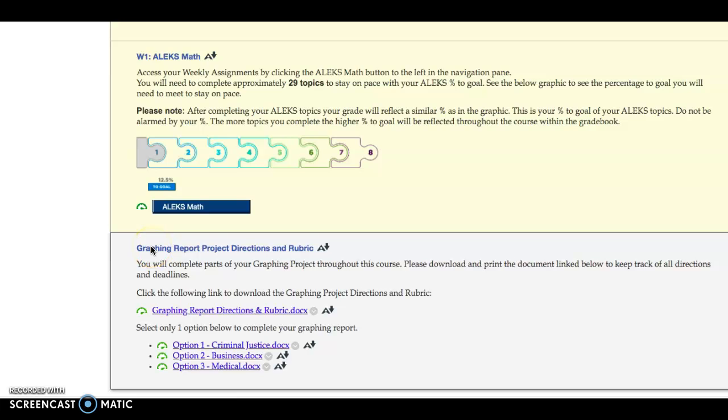Lastly, for week 1, there is a graphing report project that we want you to start looking at already, okay? You're not going to have any assignments, but your first thing to do is, don't get overwhelmed, okay? Don't get overwhelmed and think you have to do it all right now.